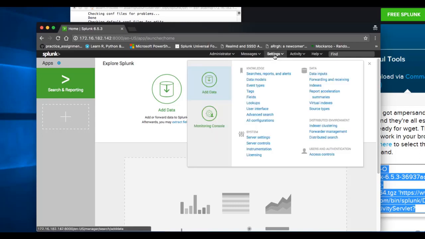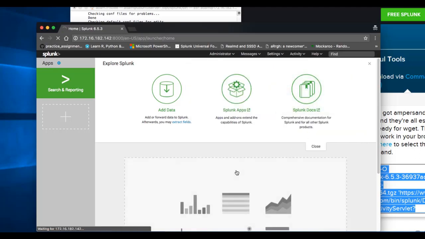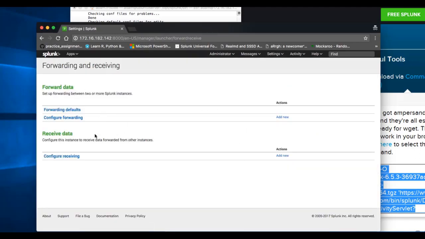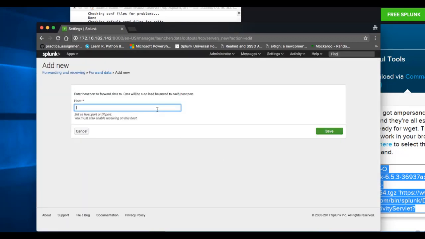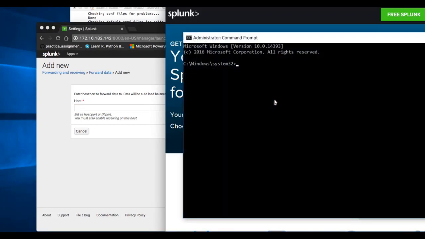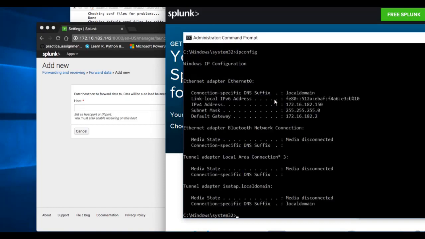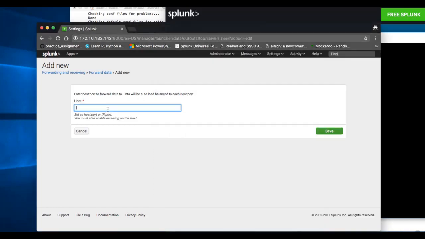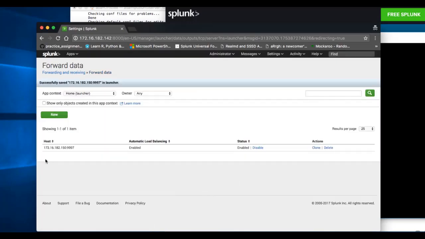Now we want to go to Settings, Forwarding and Receiving, Configure Forwarding, Add New. Our host machine is, let's check the IP, 172.16.182.150. And 9997. Okay, everything's enabled, looks good.